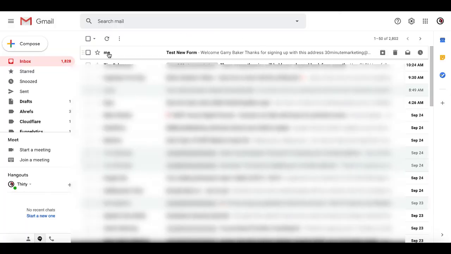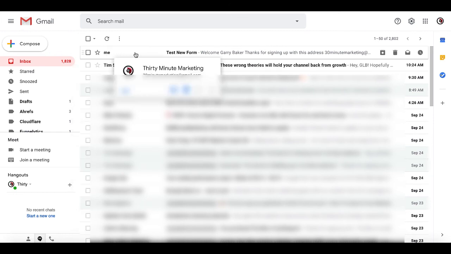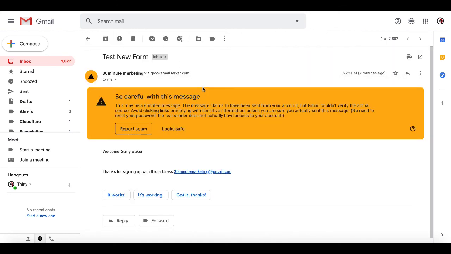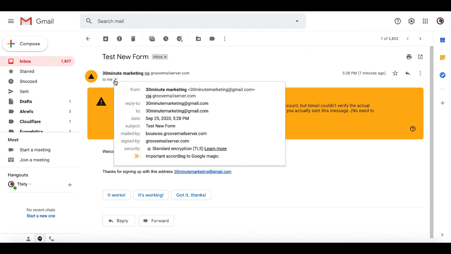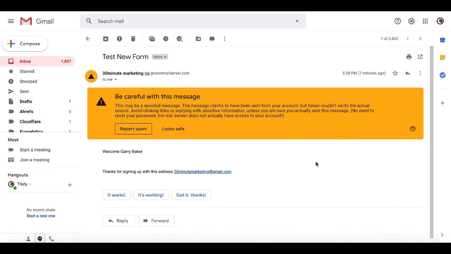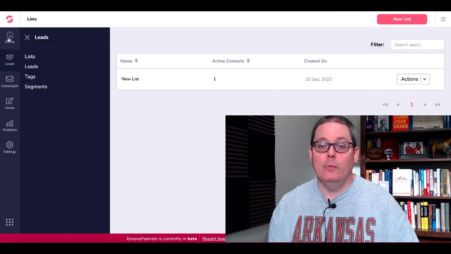So you can see here it's from me, which is 30 Minute Marketing. So 30minutemarketing@gmail.com, test new form, click on that. Here you can see we have a warning because it was sent to myself from myself. Typically, that's not going to happen when you're checking your email because you're not going to send it from yourself to yourself, but just so you're aware of what that is. You can see here, welcome Gary Baker, first name, last name. Thanks for signing up with the address. And then there is the address that I used to sign up. So all the variables are working: first name, last name, and email address, and it did come from groovemailserver.com. Again, be careful with this message. Report spam, looks unsafe, because I sent it from myself to myself. But the email is working. Once the lead signs up to your list, the email is sent out. So that's currently how GrooveMail is working with forms and pop-ups on GroovePages.